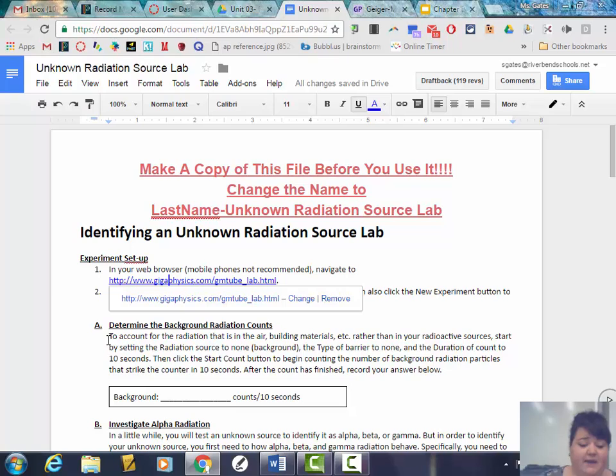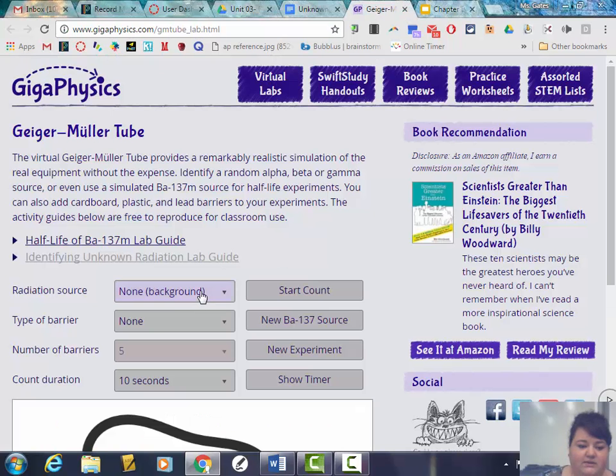The first thing we have to do is account for the background radiation. Remember, background radiation is just air, building materials, and stuff that would give off some radioactive material, or radioactive particles. So we're going to find how much background radiation our experiment is going to account for. We set our radiation source to background, our type of barrier to none, and the duration of our count to 10 seconds. Then we want to hit start count.